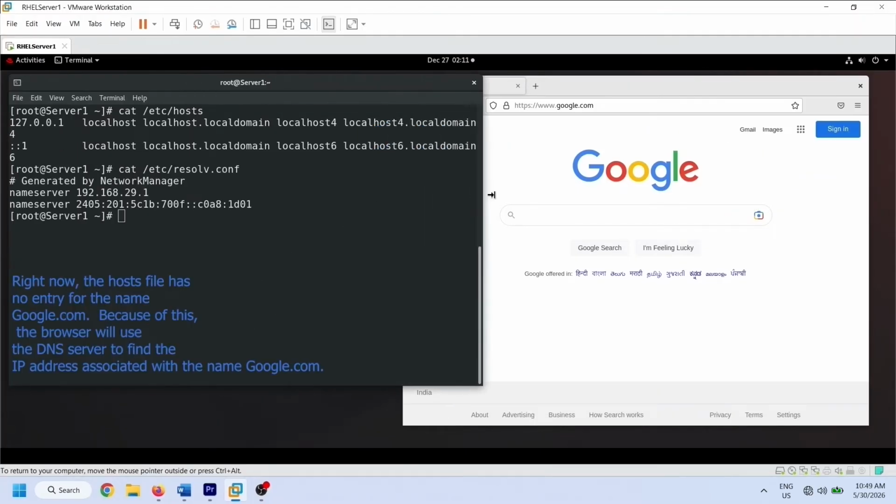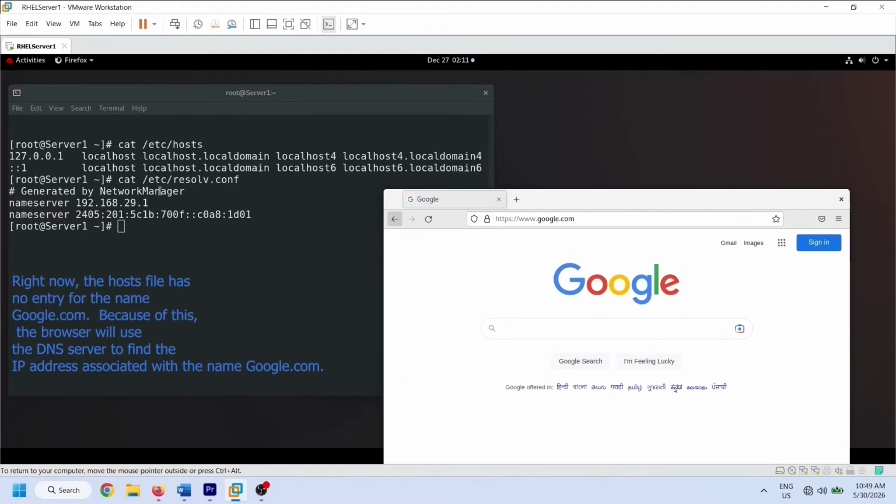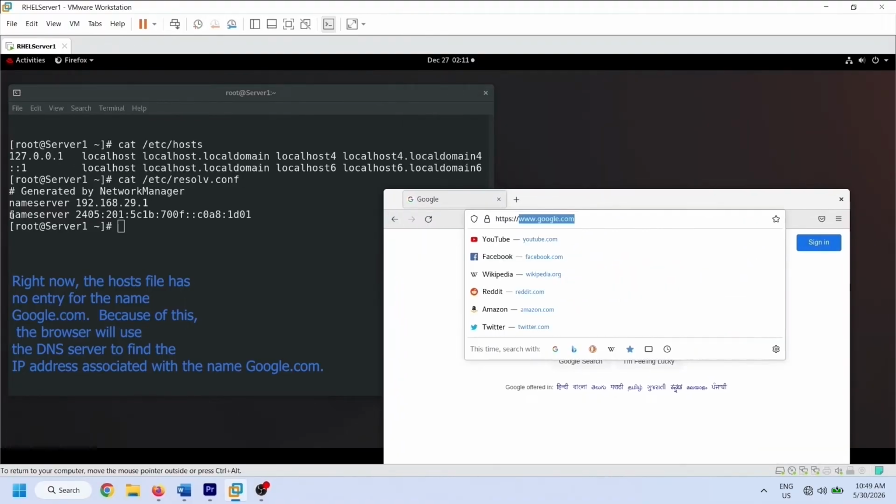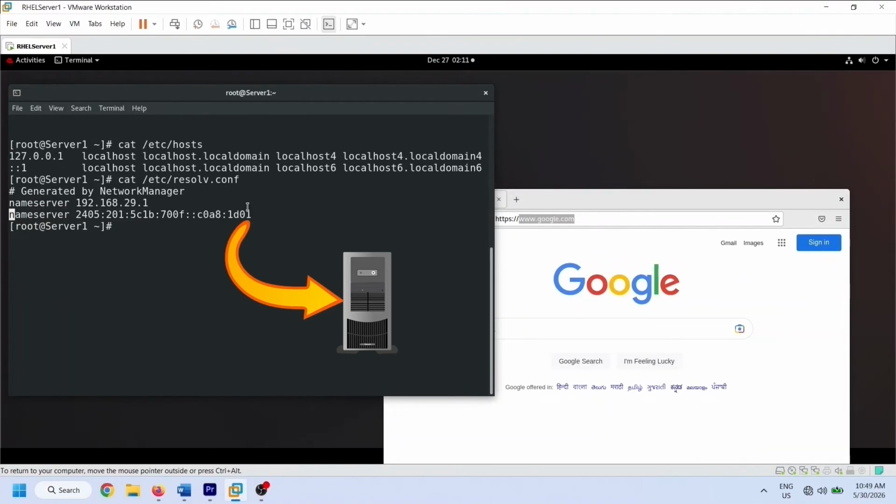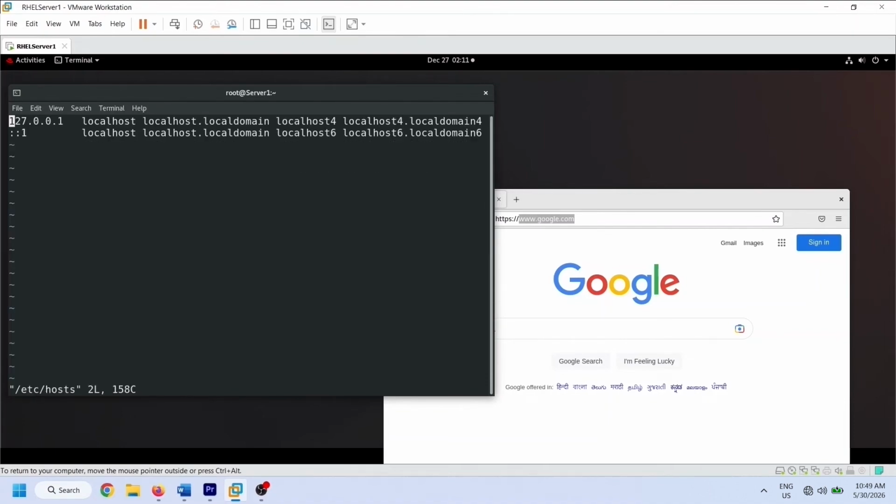Right now, the hosts file has no entry for the name google.com. Because of this, the browser will use the DNS server to find the IP address associated with the name google.com. The DNS server will find and share the IP address associated with the name google.com. To verify, let's open this file.